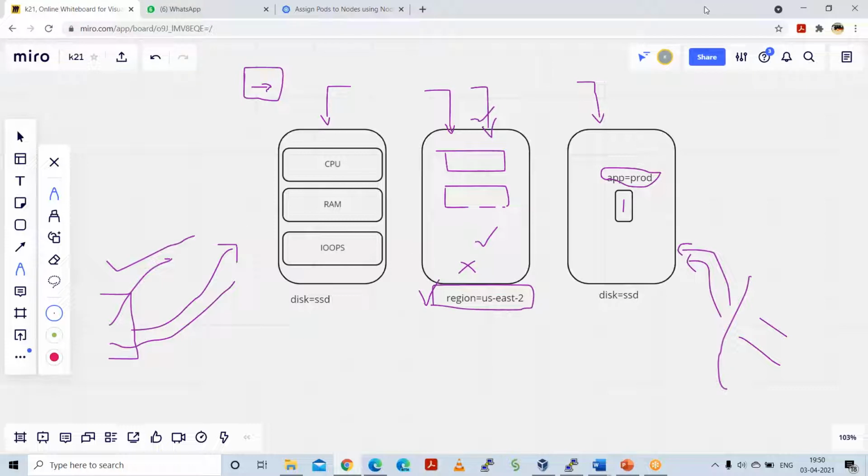Yeah, thanks, Ramesh. It's very well explained. Yeah, thank you.